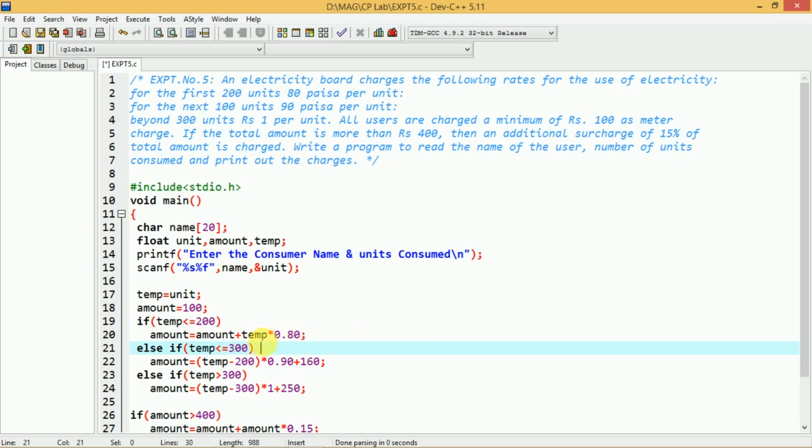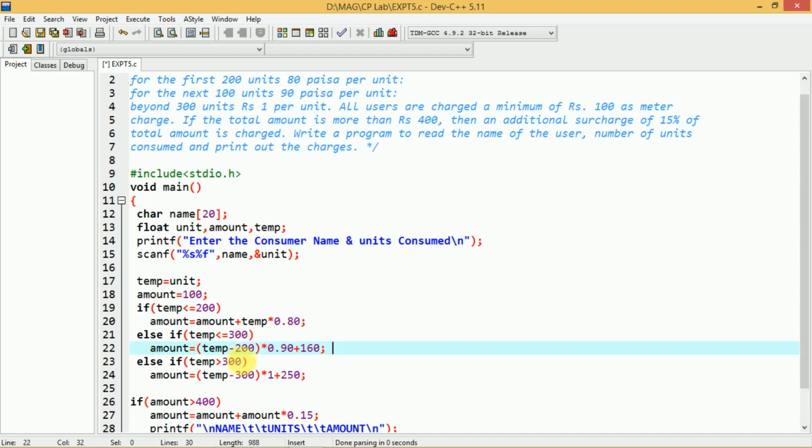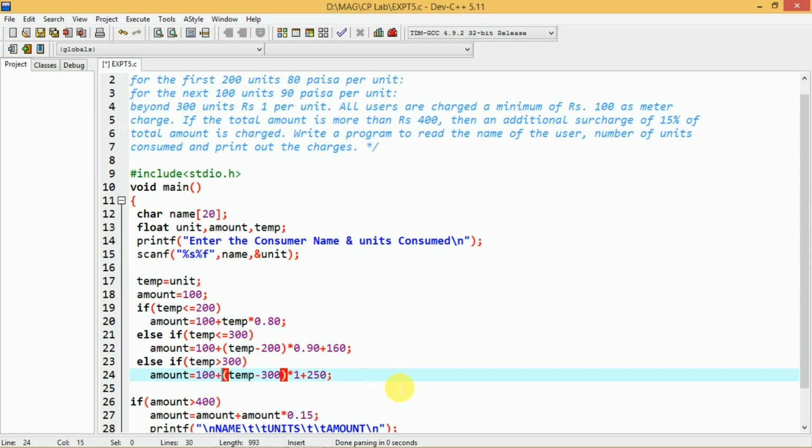After that, for the remaining units you have to calculate by 90 paisa. So if temp is less than or equal to 300, we have the formula: amount equal to temp minus 200 multiplied by 0.90 plus 160. One more thing: instead of taking amount here, I will directly add the value 100, because here also I have to add the value 100 and here also. Please make a note of this.